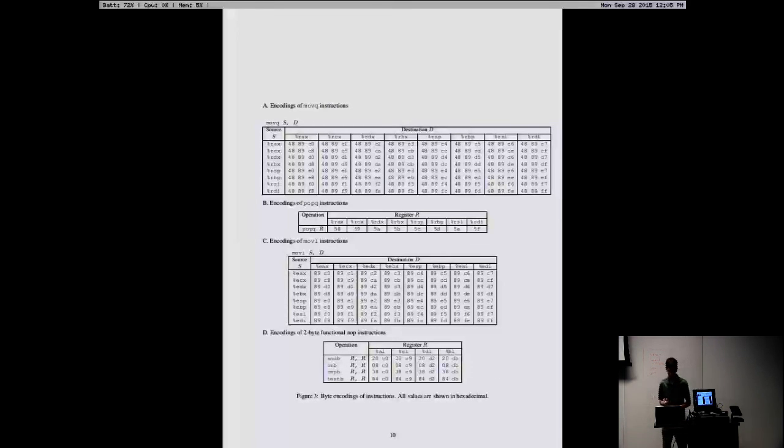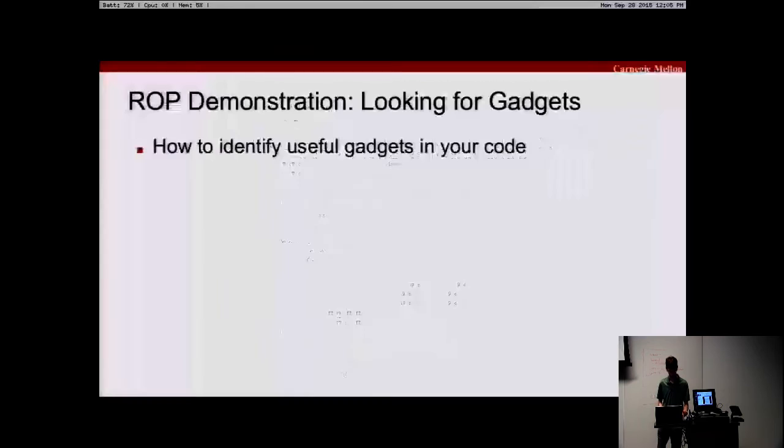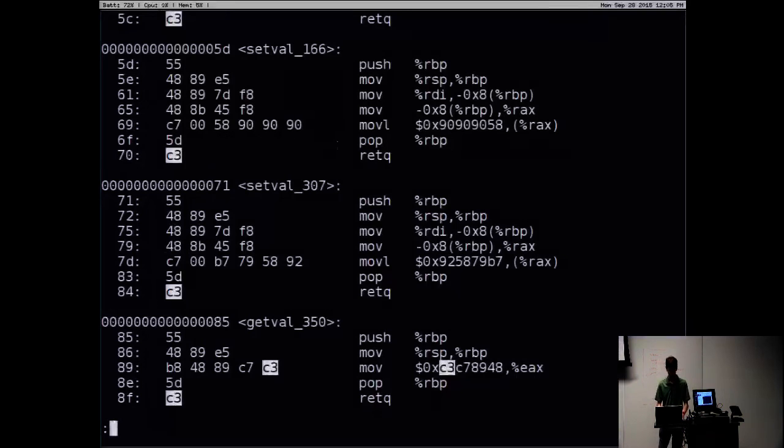That one's not particularly useful because you just move something into itself. But maybe we want to move RAX into RCX. So we would want to look for that sequence of bytes right before a C3. And then the address that that's at, because this is at some address in the code, would be the address that we can put on our stack to start that gadget.